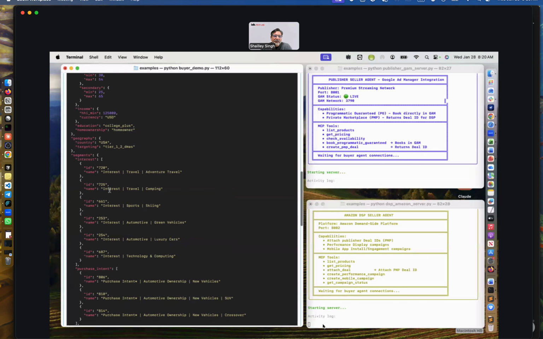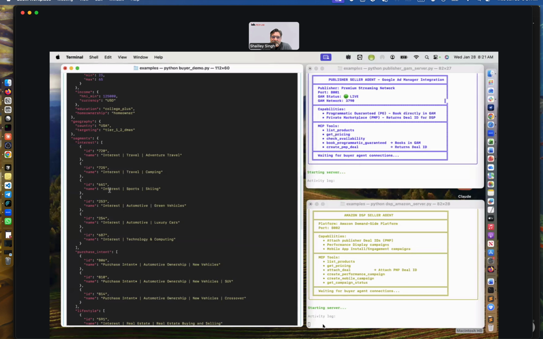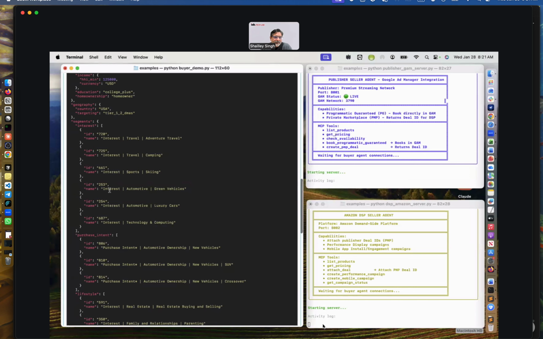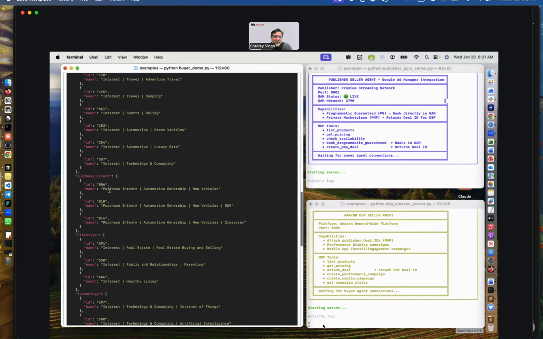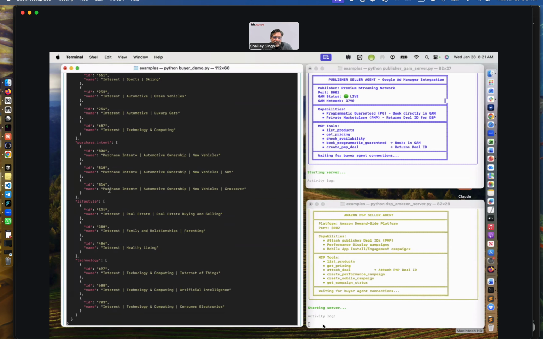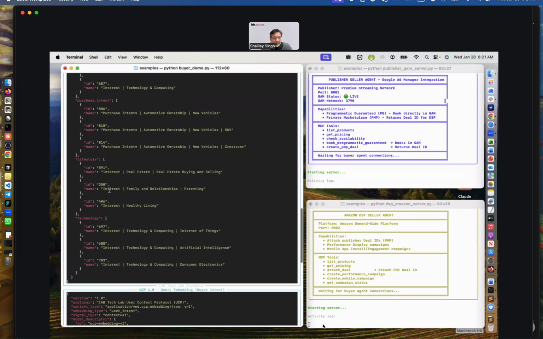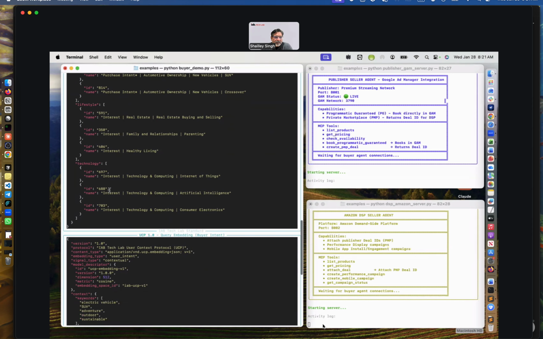Then it lists all the potential segments that this media brief refers to, like adventure travel, camping, green vehicles, luxury cars, and also the purchase intent, like the user wants to purchase new vehicles, SUVs or crossovers, and then lifestyle, like what kind of lifestyle a potential audience should have, and the technology interests of the audience.